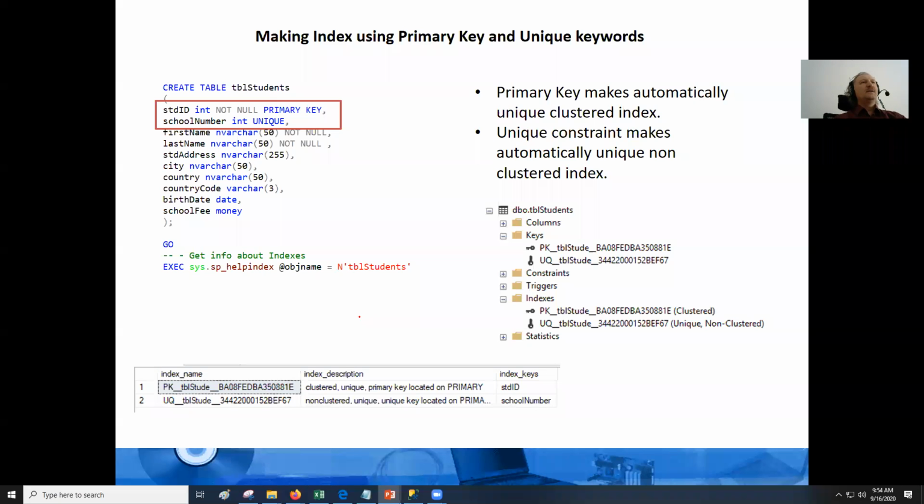When you use the primary key and unique keywords, you are actually making an index. Let's see, for example, if you want to make this table and you set student ID int as primary key. If it is like that, this student ID field will be an index. And since it is primary, it will be a clustered index. And it will be unique. If you look here, you can see easily.